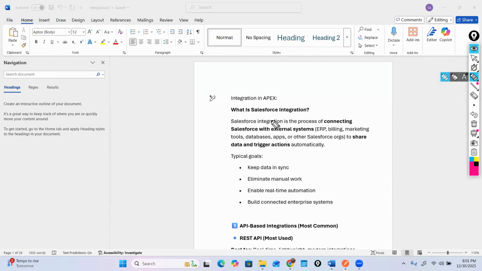Orders might be processed in a different system, billing might happen in a different system, marketing tools will be a different system. So those systems need to talk to each other. Otherwise, you're not going to be able to scale your business, to share data and trigger actions automatically.